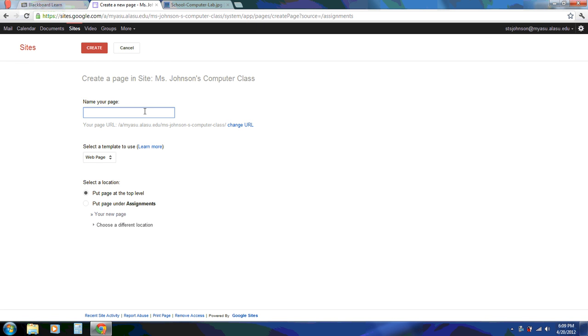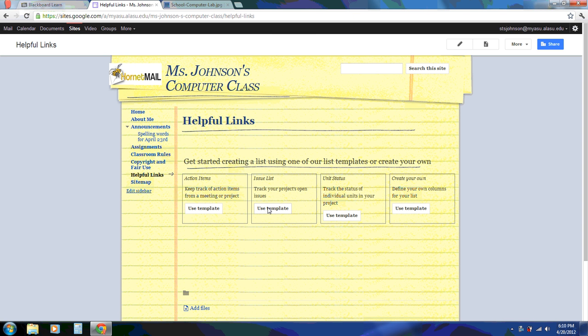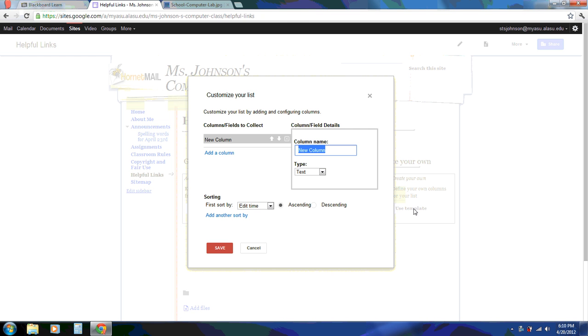create a new page, and this is going to be our helpful links page. Under select a template to use for your helpful links, you should drop down and create a list and create. Now there are some pre-made lists that they have already put together. In this case, we're going to create our own custom list. So we're going to use that template.